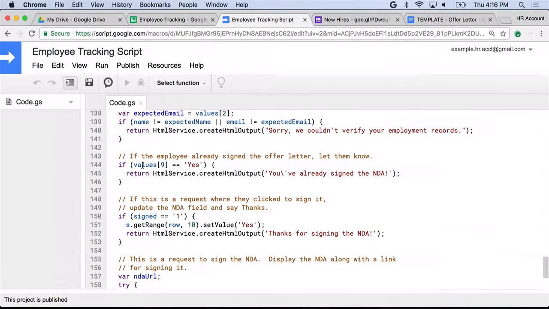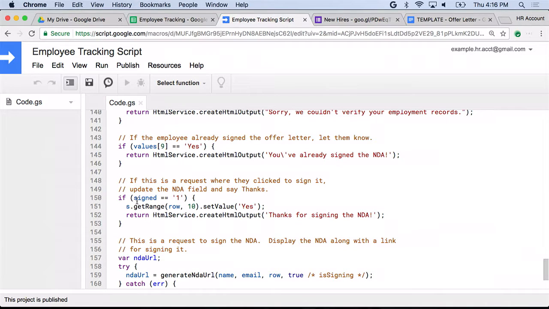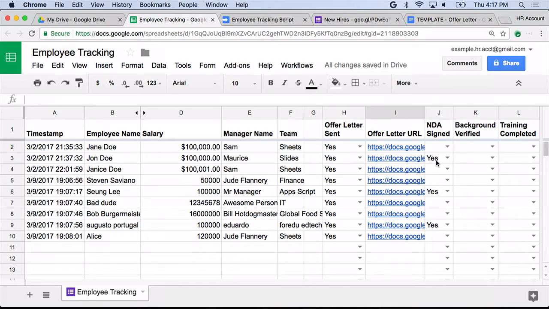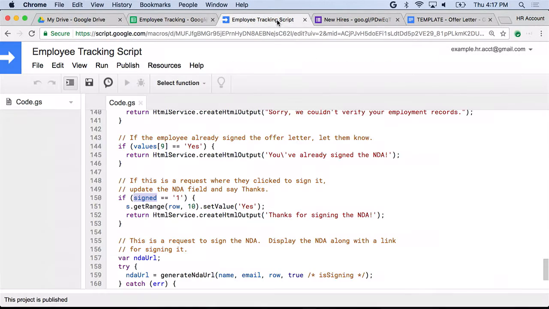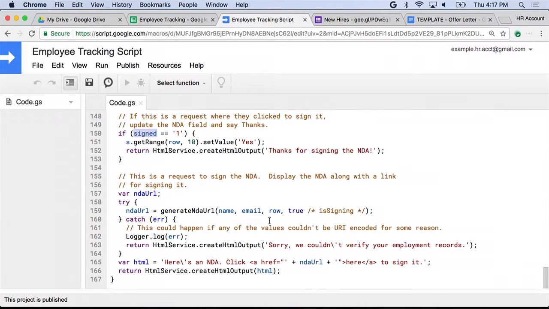If they've already signed the NDA, then we just say, you've already signed it, no more to do. But if they haven't signed it, and this is the request to do the signing, you said click here to sign it, and they clicked it to sign it, then we update the spreadsheet. We get the row, the column that is the signing, and say, yes, you signed it. And you can see back in the employment that, yes, they're signed, and some other people have signed it. And we spit back some HTML saying, thanks for signing the NDA. If this is not the signing, if this is serving of the NDA, then we generate a URL for actually signing it and create some HTML output saying, here's an NDA, click here to verify it.